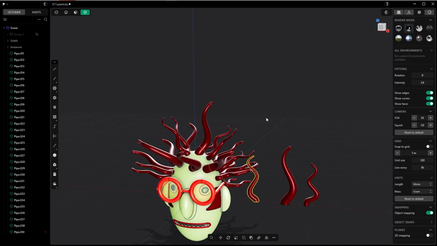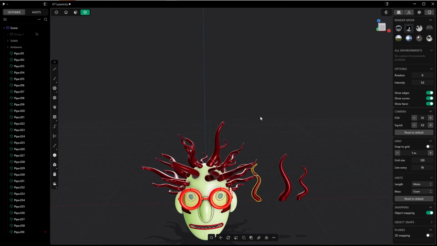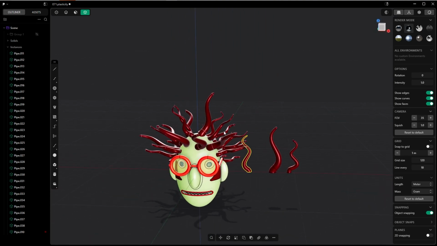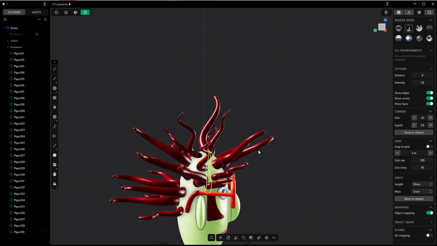And I press escape for getting out of the place command. And I can do my adjustments. Now all the hairs here on his head are instances.